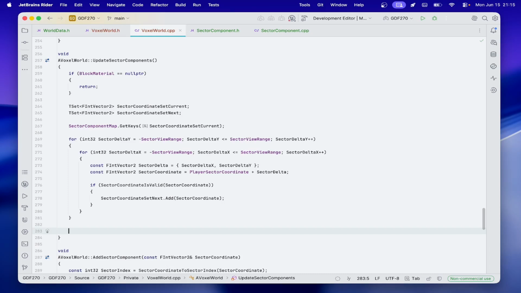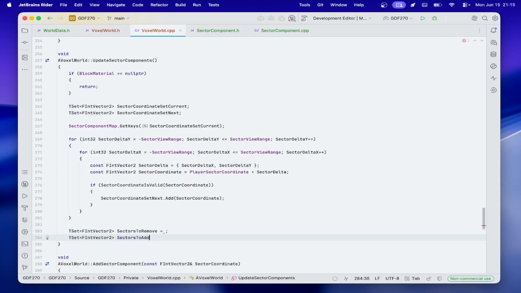We can get exactly those two sets by first taking the difference between the current and next set, and then taking the difference between the next and current set. If we ask what coordinates are in the current set, but not in the next set, then these are exactly the coordinates that need to be removed. And likewise, if we ask what coordinates are in the next set, but not in the current set, then these are exactly the coordinates that need to be added.